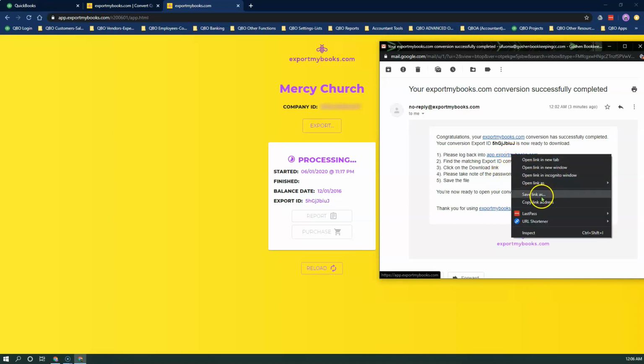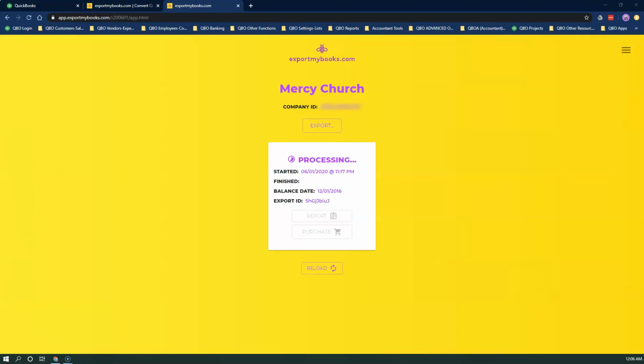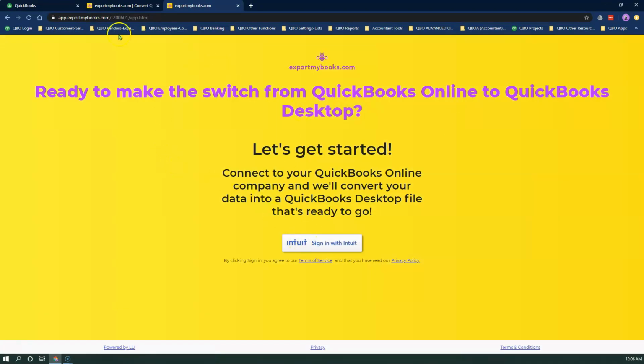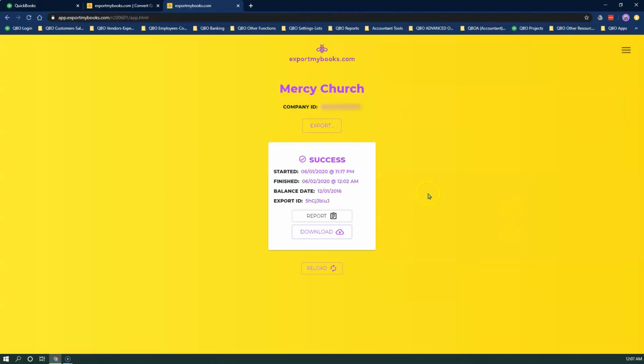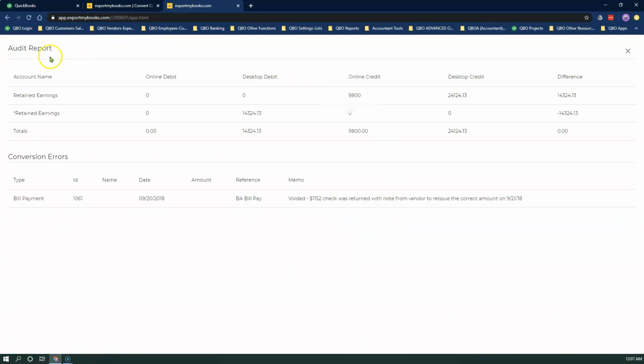So I'm going to copy this. And again, when you put the link, it will always bring you back to the screen, in case you are not logged in to the system. So here I'm going to click sign in again. Okay, it's going to bring me back to the screen. So now, as you can see, I now have an option of downloading. I can click on reports to see all of the reports.